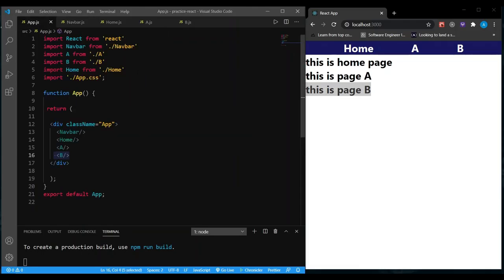It's not functional right now, but that's how it's going to be. In the app.js, I have imported all of these pages and I'm rendering them to the DOM one by one. So what I want to do is when I click on home, I want to display this home page. When I click on A, I want to display the content of page A. And when I click on B, I want to display the content of page B.